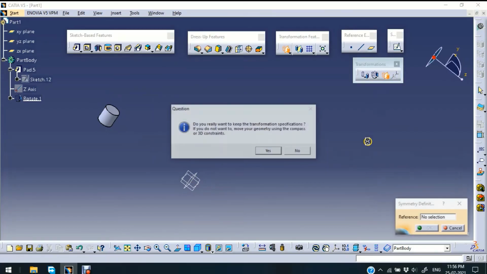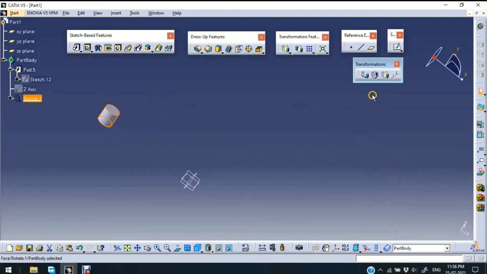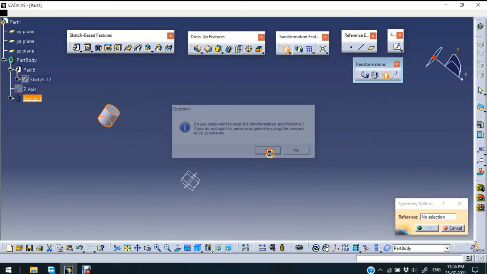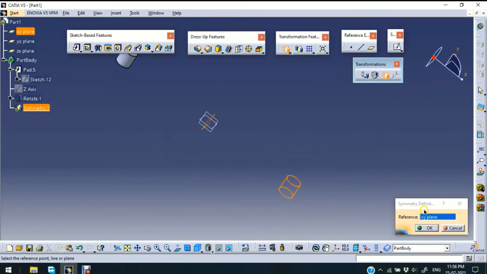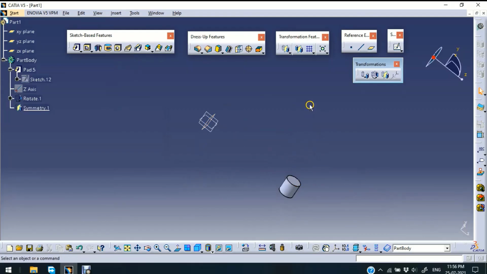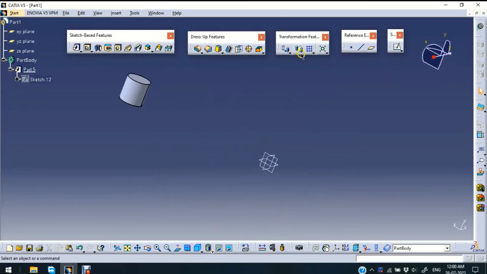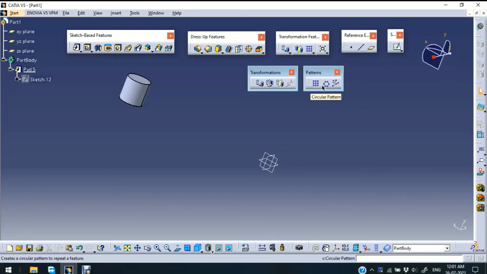Next one is symmetry. I want to make a symmetry of this object with reference to this plane. So the opposite will be obtained. In the transformation features, we have seen translation, rotation, symmetry. This one is mirror. Then this one is creating the pattern. It can be a rectangular or circular or any random user defined pattern. Then this one, if you expand, is scale and affinity.